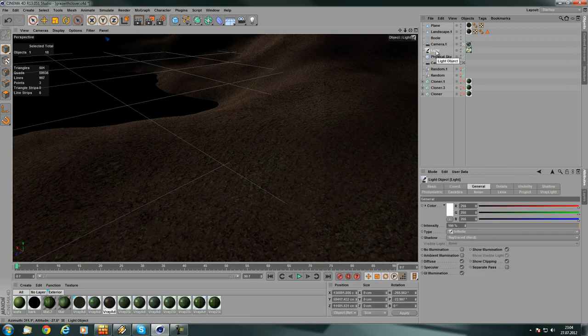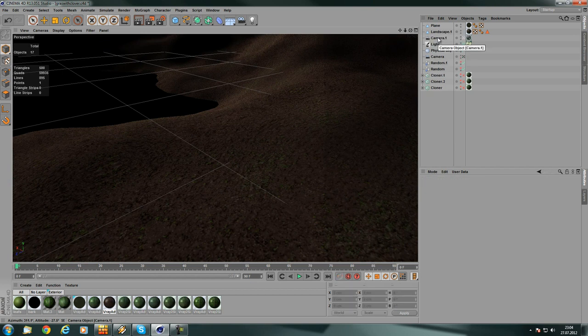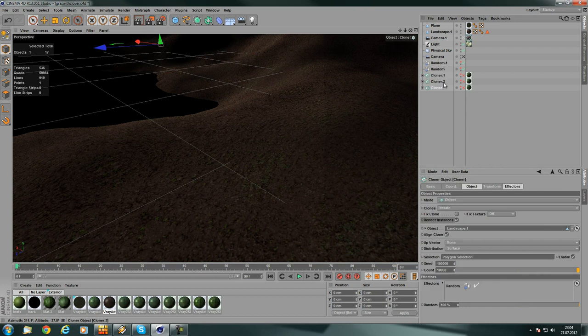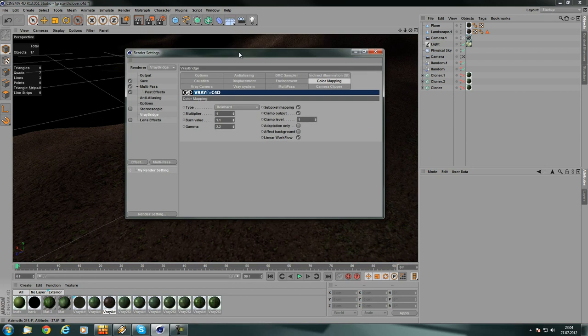I explained the water, I explained the landscape. Here we have a bool object that nobody needs. Okay, and then I will explain the rest. Okay, to the render settings, I will explain something.